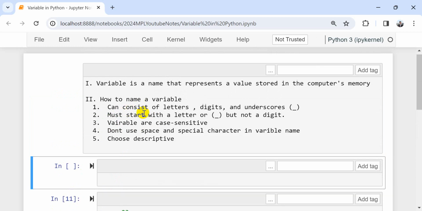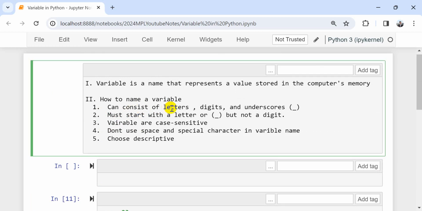We know when we are using a variable, we have to give a name to it. Now let's see what the rules of Python are for naming a variable. The first thing that we see here is that a variable name can consist of letters, which can be small letters or capital letters, digits 0 to 9, and underscore. So these three are the parts which our variable name can contain: either letter, digit, or underscore.